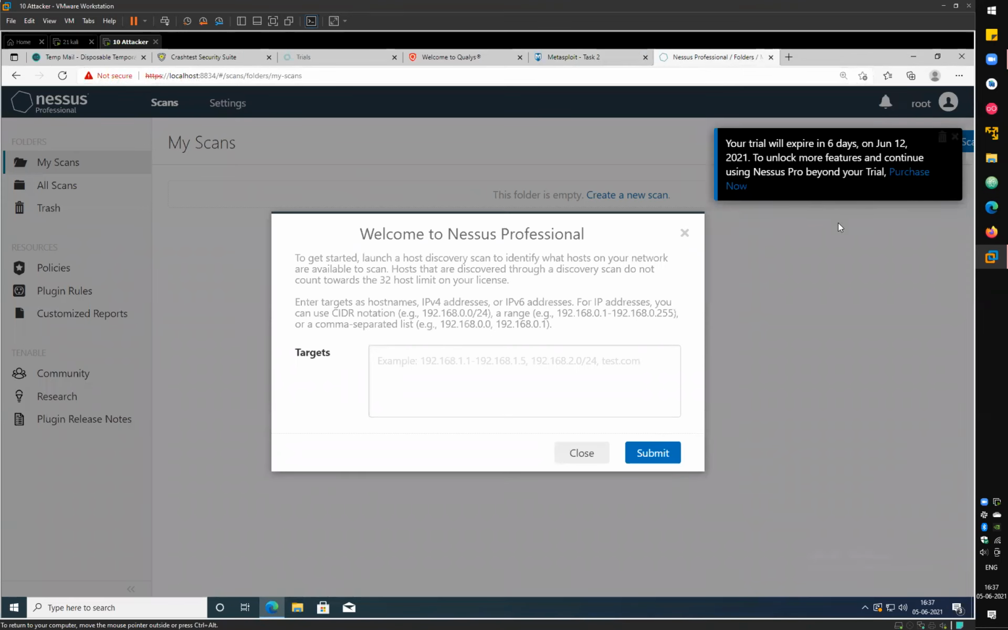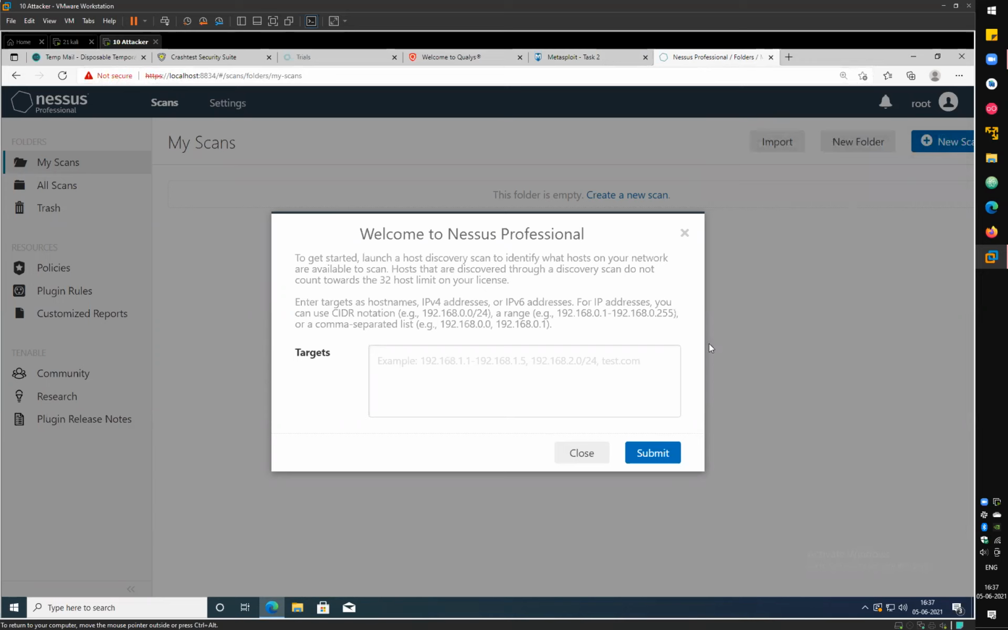Okay, Nessus has been perfectly installed. After installation, this was a basic user interface for the Nessus. And my trial will expire in 6 days on June 12th. Not a problem. We can use this one for 6 days. And you can perform as many scans as you want in those 6 days, right? After 6 days, again, you can just change your license. And that's all. Just change your license.